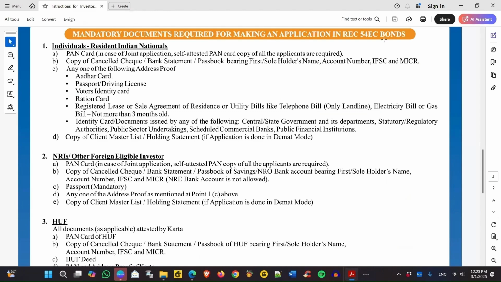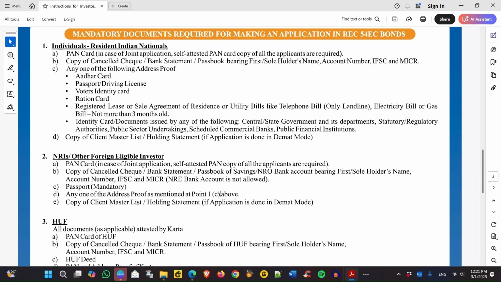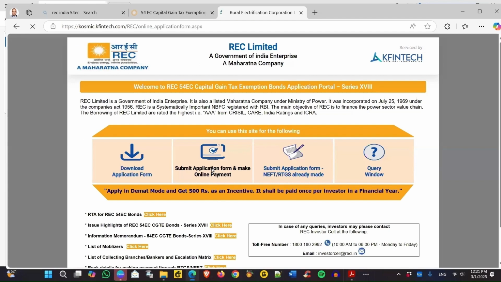Important things to note before you start your application: individual resident Indian nationals should have all these documents in PDF format. Either they should be attested by you individually saying true copy, and make sure you have all these documents in PDF format. If you are an NRI, you're expected to have your passport also, a copy of that. It's absolutely mandatory. So if you don't have a valid passport, don't start the application till you have all these documents needed to be able to purchase these bonds. Unless you have this, your process will not complete, and it will take a very long time.